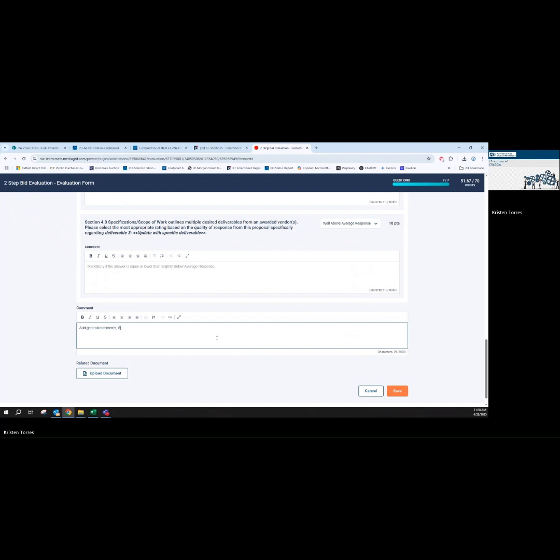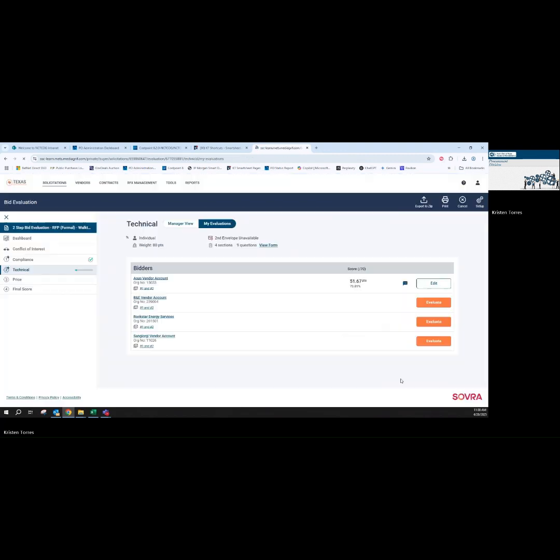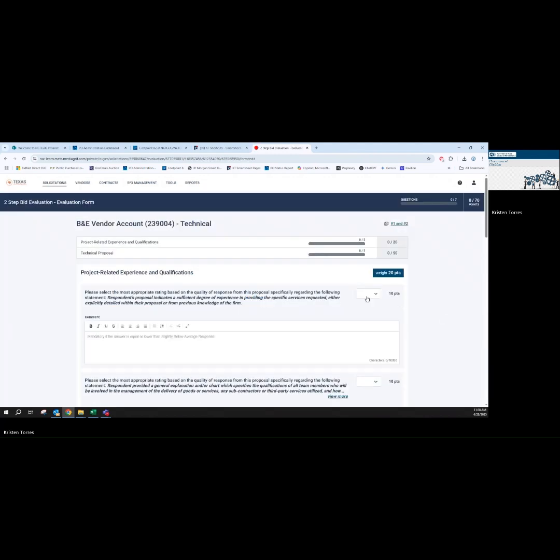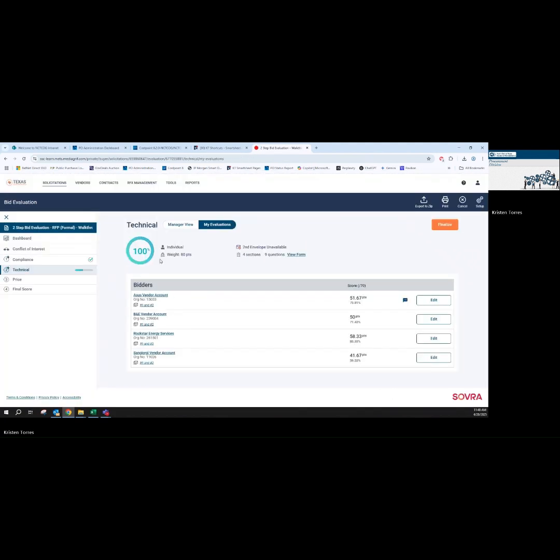Once you have completed your scoring for the first vendor, you will see the completion chart on your dashboard track your progress to show percentage completed so far. Continue to the next vendor evaluation to complete the same steps for the remaining vendors that have submitted proposals until you reach 100% completion. When you have completed all evaluations, your percentage completion tracker will show 100%. You will also be able to see both the raw and weighted scores for each vendor based on the scores you have selected in their evaluation.